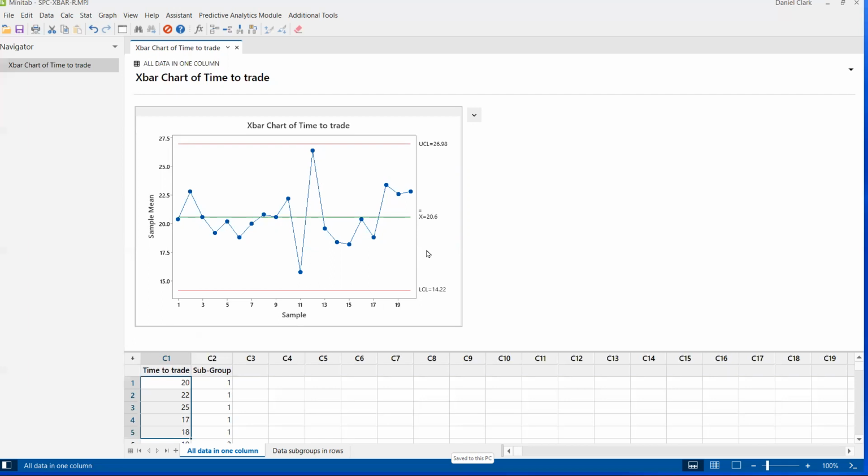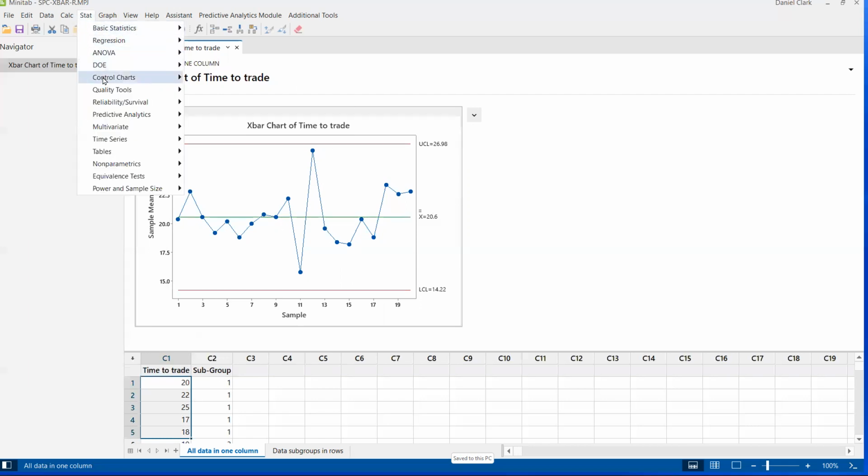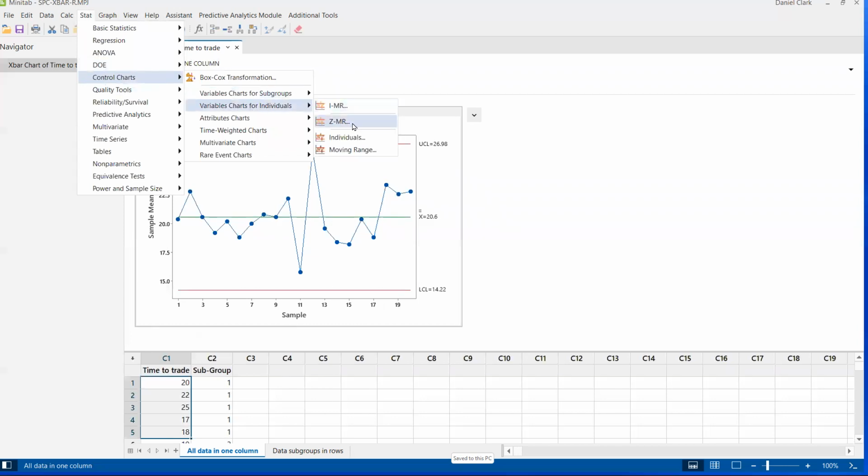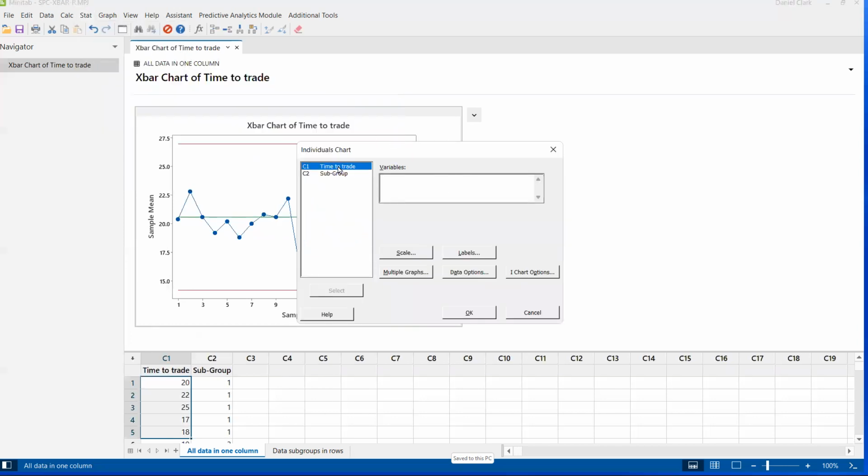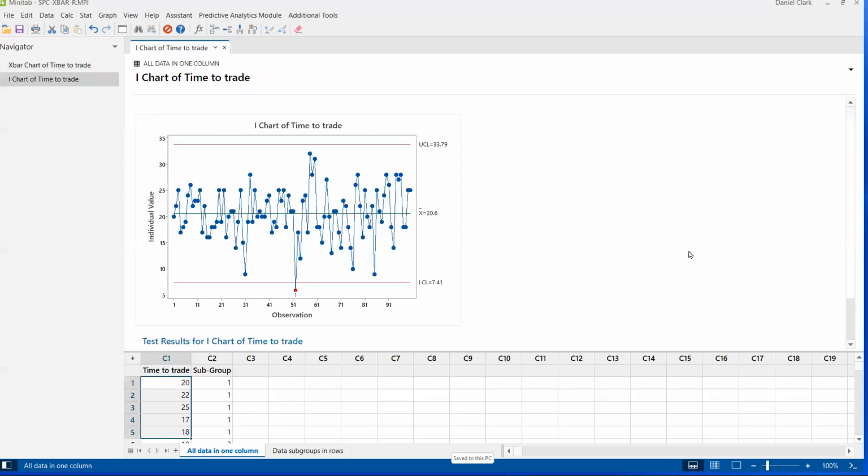You can see how different this looks if I plot the individual values. So just to show you what that looks like, go to Stat, Control Charts, Individuals. And here I'm going to plot the time to trade. You can see how cluttered that is, how it's a little hard to get a clear picture of what's happening over a longer period of time. And you can imagine, if we did this for 40 days instead of 20 days, how cluttered this would be and how hard it would be to see what's going on.